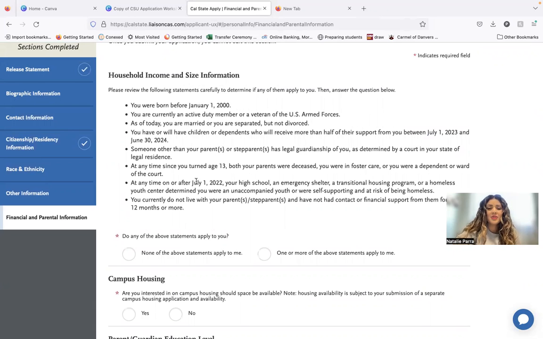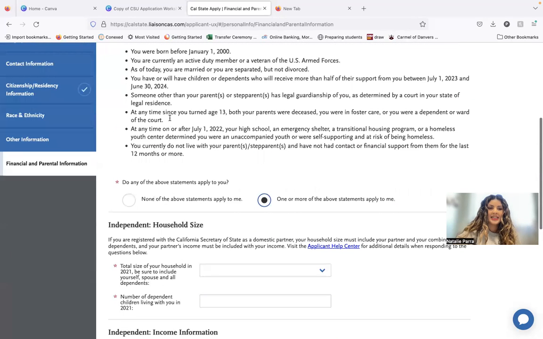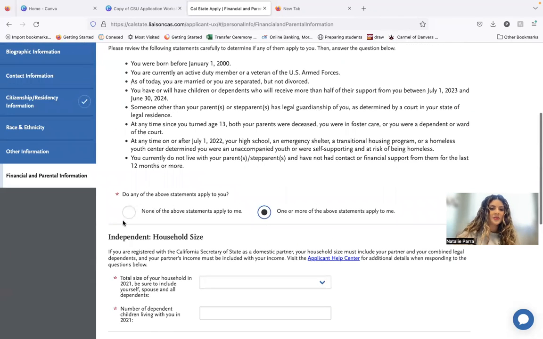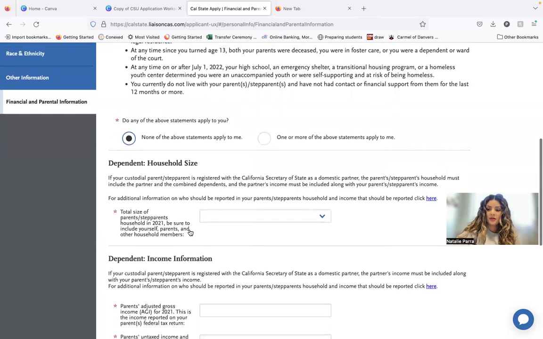It's based on whether you answer yes to any of these. If you answer yes to any of these, then you're considered independent. If none of these apply to you, then you would put none of these apply to me, and you have to put your parents' information here, okay?